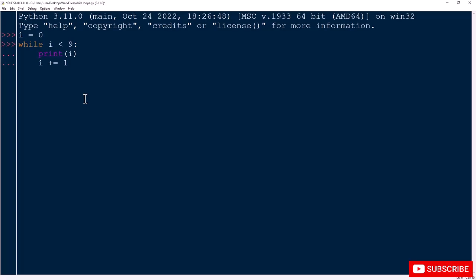And the body, as you can see, of the while loop is indented using white spaces. Four white spaces by default. The print function to print i is located inside the body of the while loop. And don't forget to place the incrementation. Don't forget to increment i, or else this loop will continue forever. So in this example we inserted i plus equals 1.